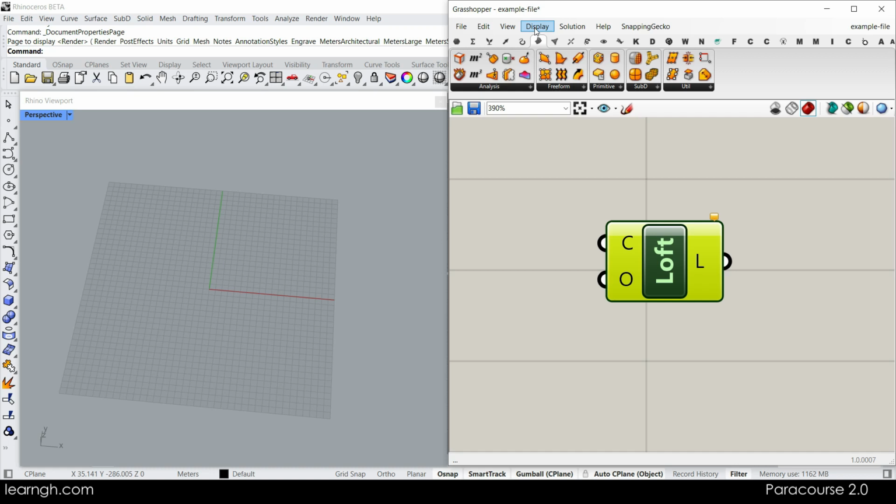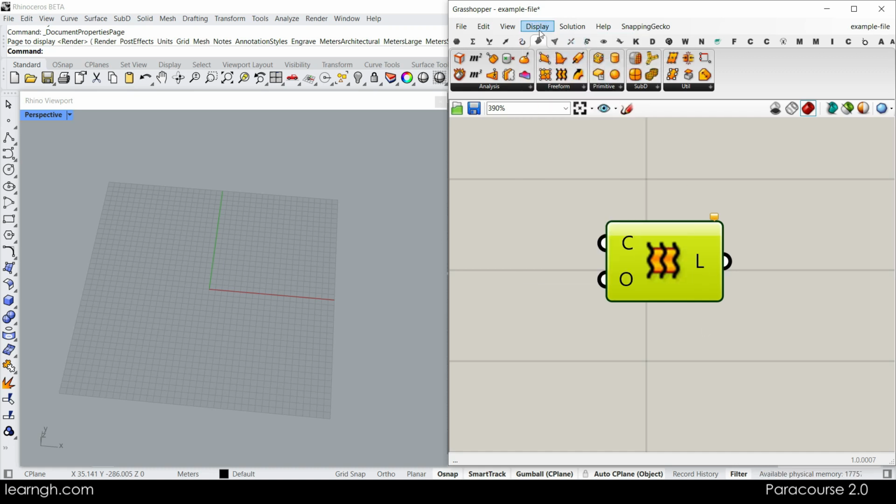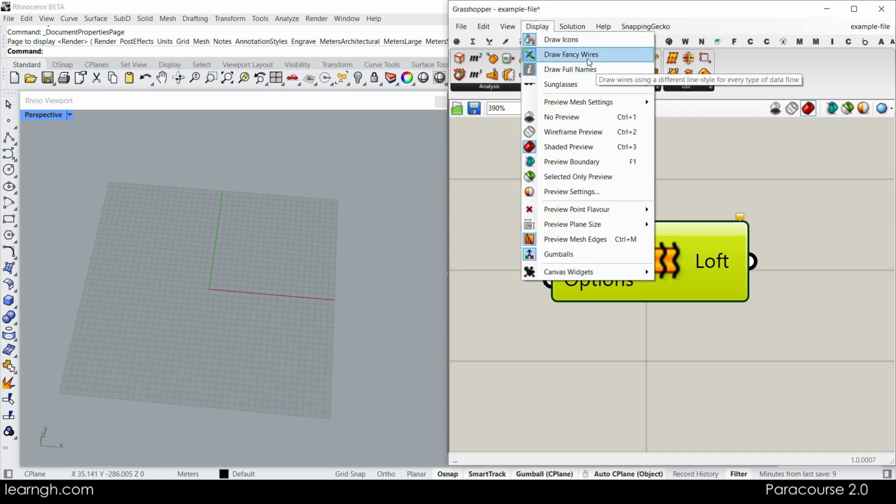So remember that you have to change it to display draw icons, because I'm just going to work with the icons. Display full names so you can see the inputs and outputs. This is good for beginners. Also, there is a fancy-ware which is on.